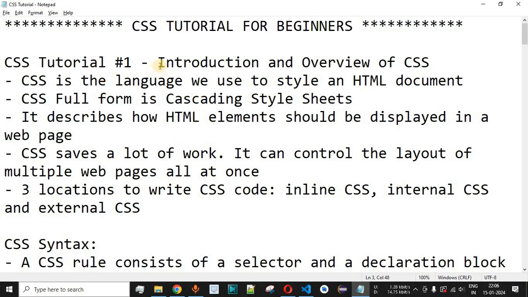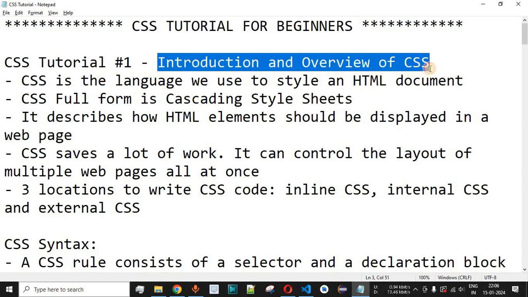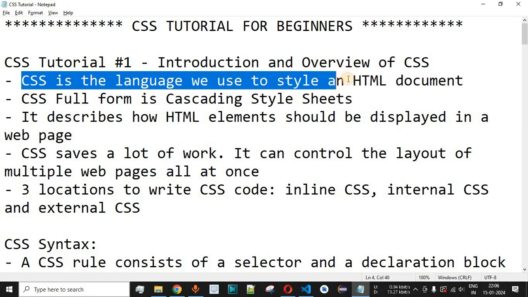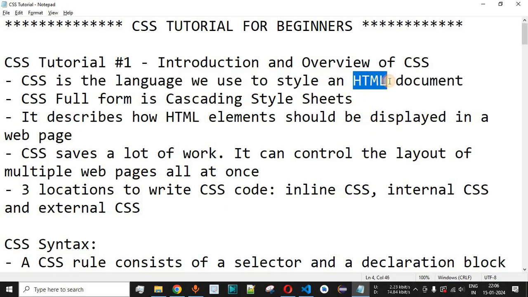So the very first part is introduction and overview of CSS. So guys, basically CSS is the language we use to style the HTML document. So I have already created a separate video series regarding the HTML and how you can use HTML in order to make the web pages. So you can watch that video series as well, the link to which I have given in the description section below. So guys, it is very important that before learning CSS, you should know at least the basics of the HTML and how the HTML tags work.